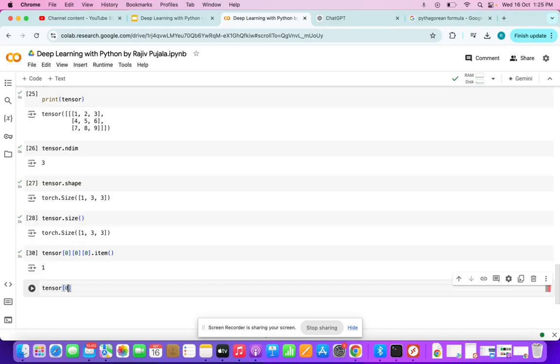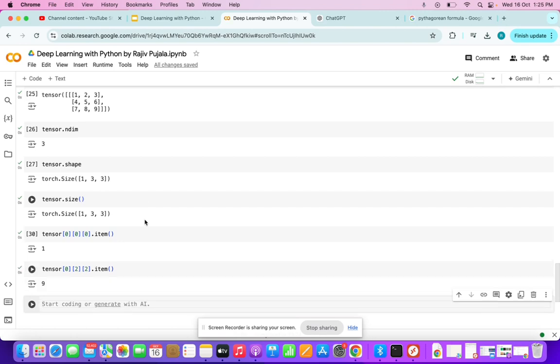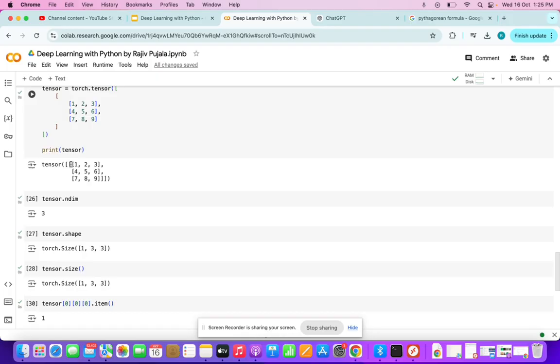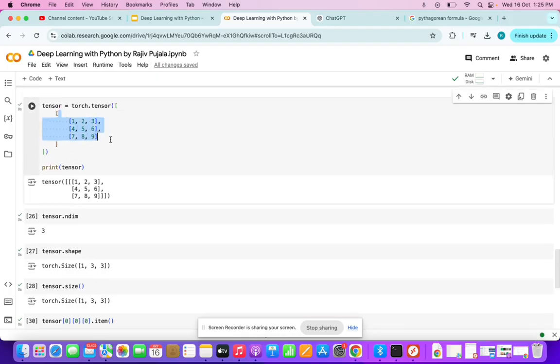So tensor of 0, because this total is the 0. And so what do we want? We want 0, 1, 2, and the column is 2, dot item. So you can see it's a 9, right? So let's see one thing. I mean, so far we have only one matrix inside, right? Let's have multiple matrices inside.